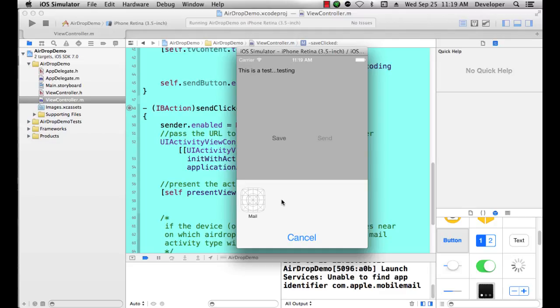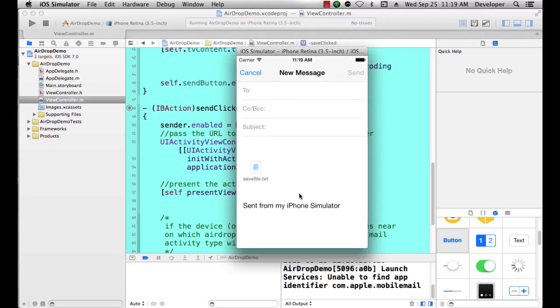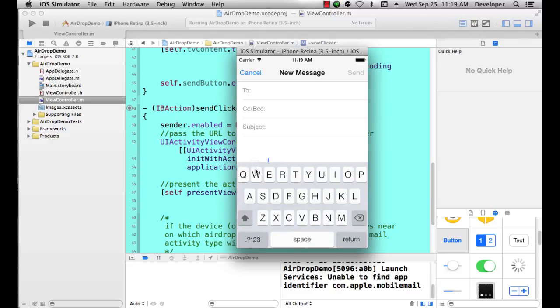At this point, though, we do want to go ahead and click this. We get the default mail interface, and notice that savefile.txt is right here in the interface. And I can then add whatever I want. So it has done a very cool thing. It has attached savefile.txt to our interface.